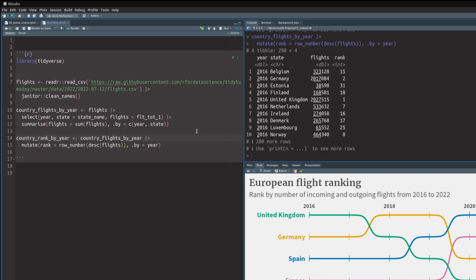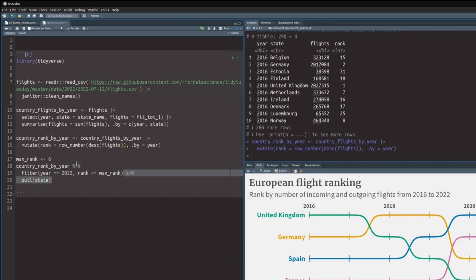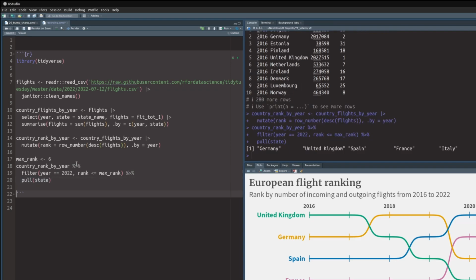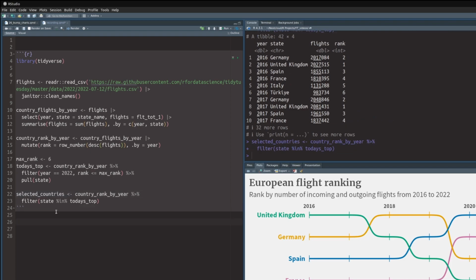Now, since we don't want to show every country in our chart but only the, say, top 6 countries, we declare a new variable which we call max rank and we use it to filter our data set by those countries that in the year 2022 had a rank that is less than the max rank. Then we can extract these selected countries by pulling the country column from this dataset. This will give us the 6 countries that were in the top 6 in 2022. So we should save this into a new variable. Then we can take our previous dataset and filter it according to the selected state. Now we have all the data we need and we can start plotting.